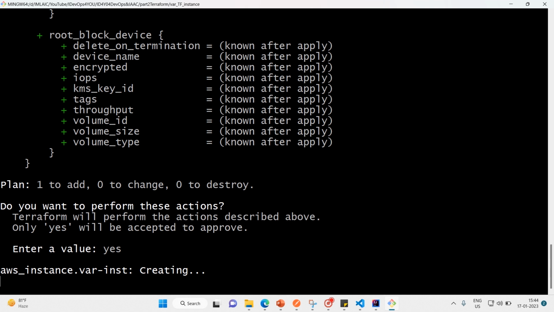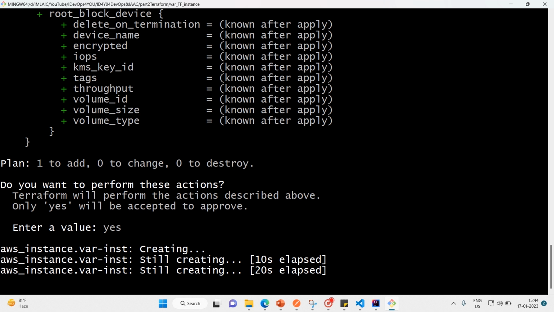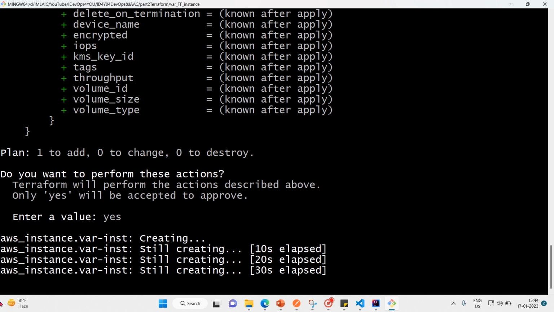So kindly go through the process one more time. What exactly is happening? Go through each step so that you understand each step better, so that when you work on a real scenario, it would be much easier. Here in this case, you can see it's creating an instance, aws_instance.var_inst.